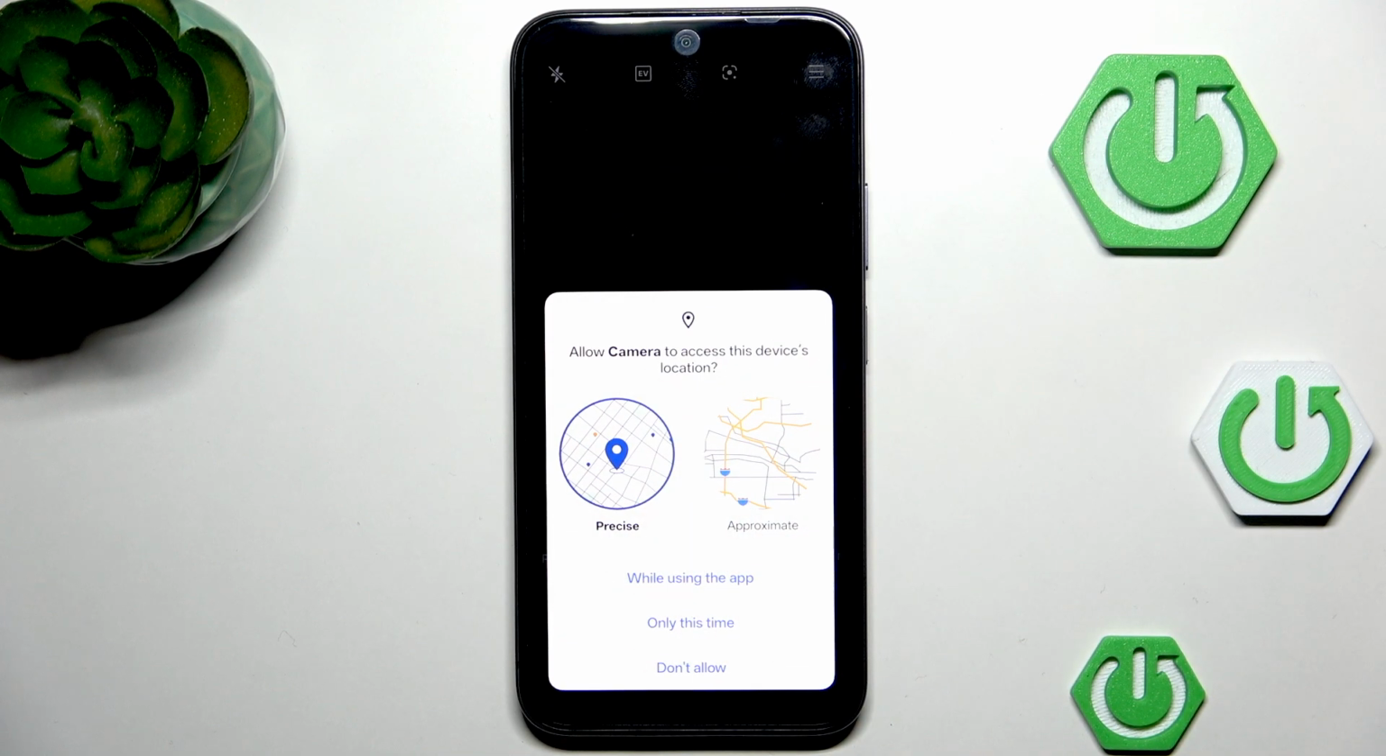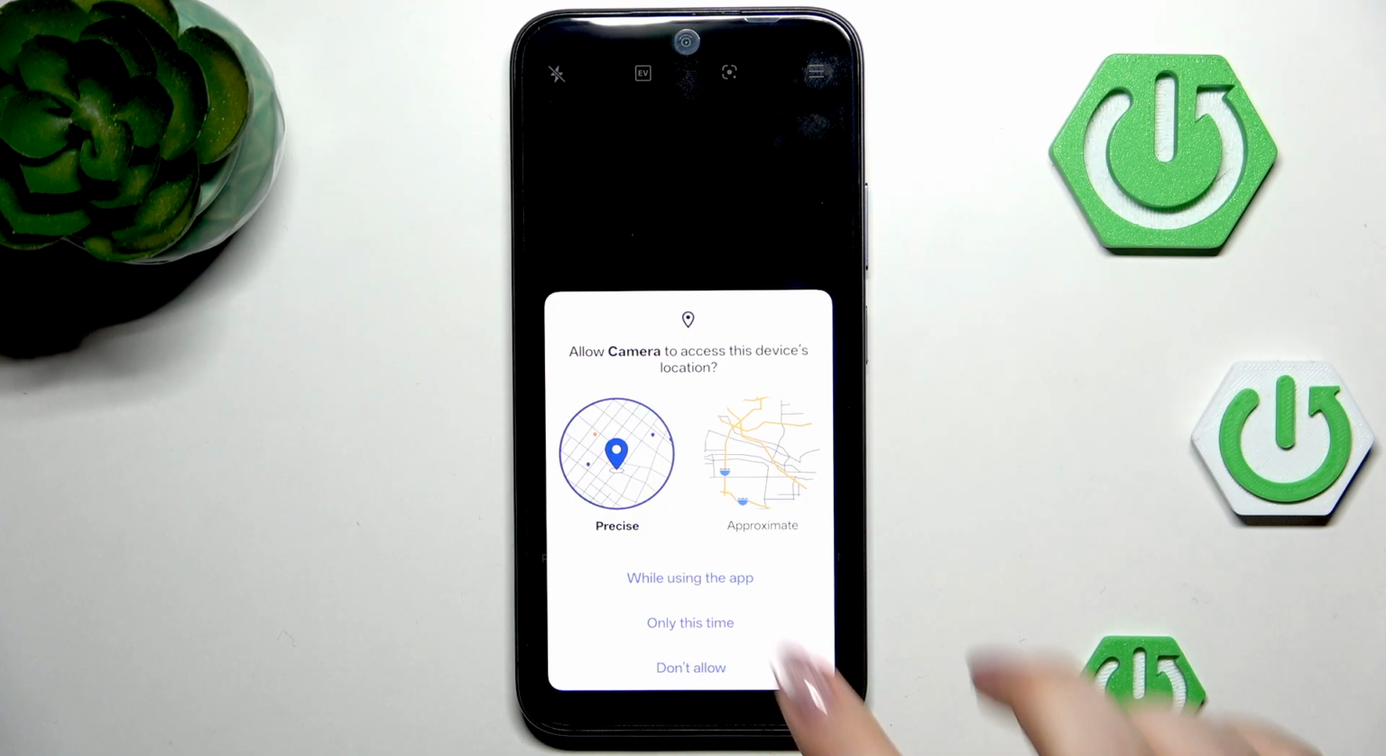And basically we just got back to the camera, and here we've got our evidence that the reset option worked because our device is asking us about the access to the location, and this is the first permission your device will show you after opening the camera for the very first time.